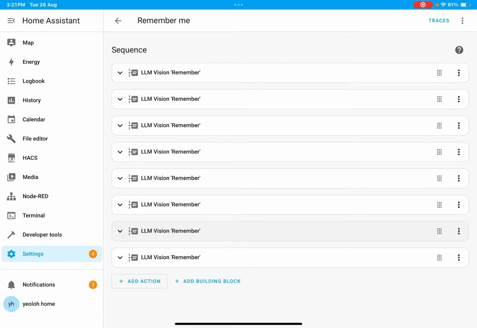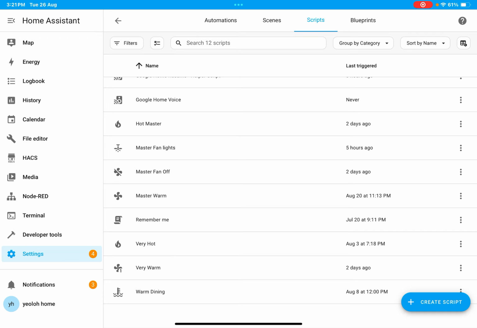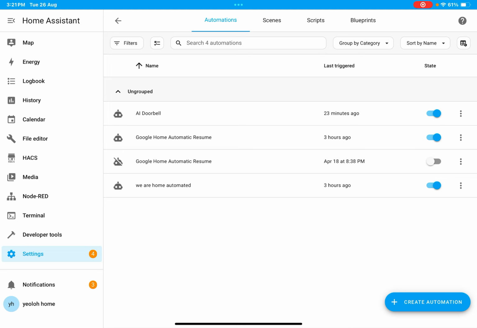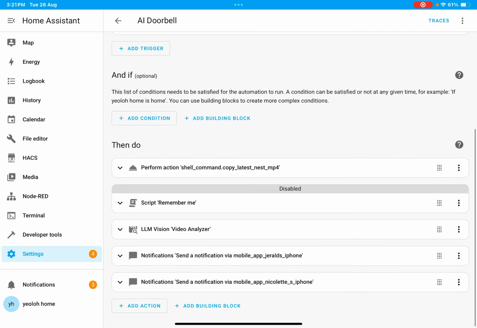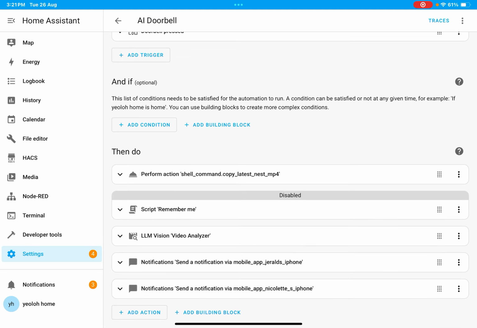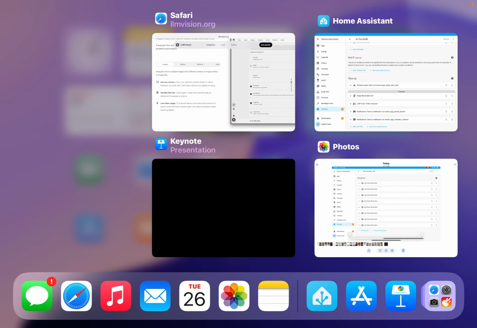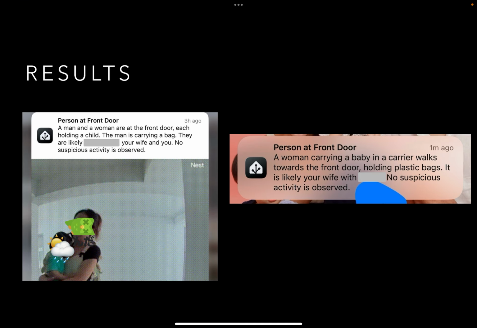And then once that is done, you can go back to your Google AI doorbell automation, and make sure you add this within your AI doorbell automation. So whenever a doorbell event is triggered, it will show LLM Vision the entire set of data which you have prepared. Okay, so that's what I've done, and now I'm going to share some of the results.